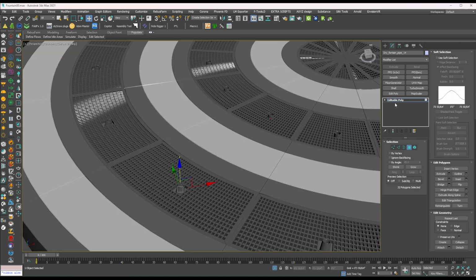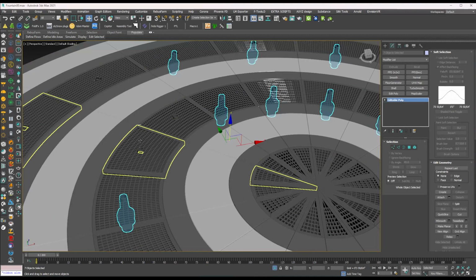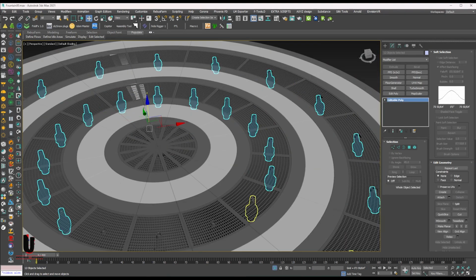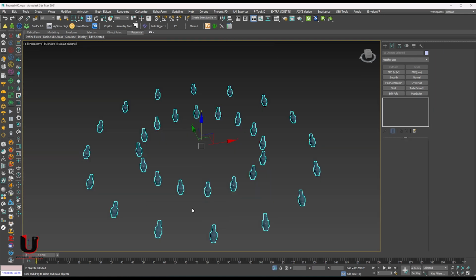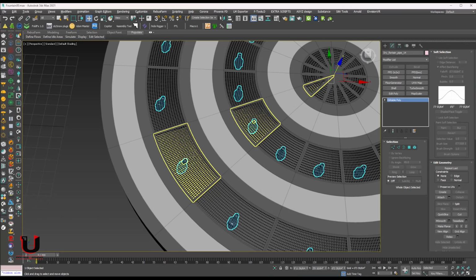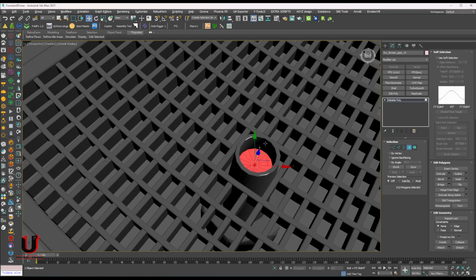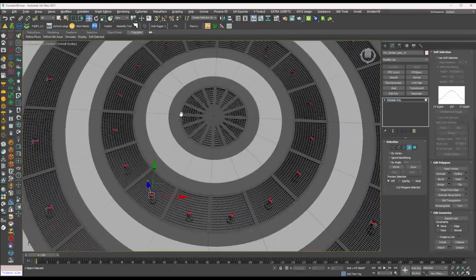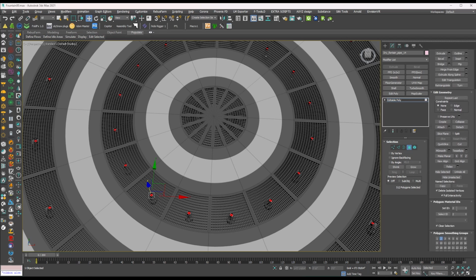Unhide all. Select all the nozzles for water source. Make it editable poly and attach all. Now the polygon is already selected. Set the material ID from the modifier. Set the number.